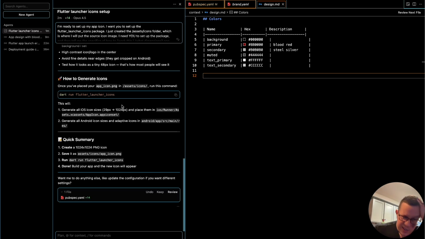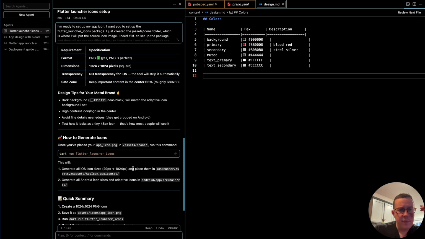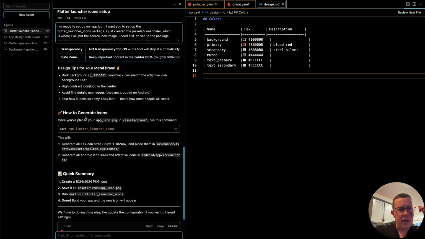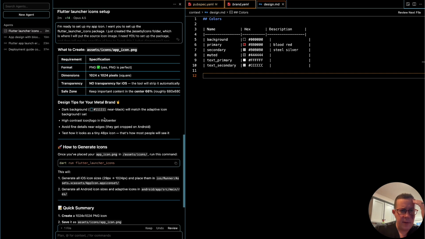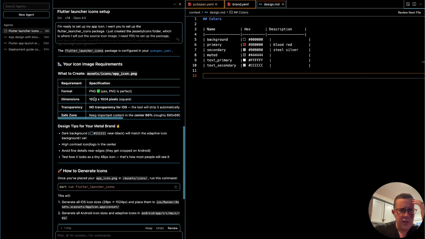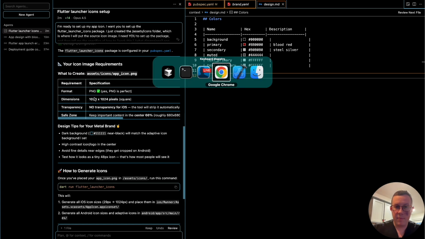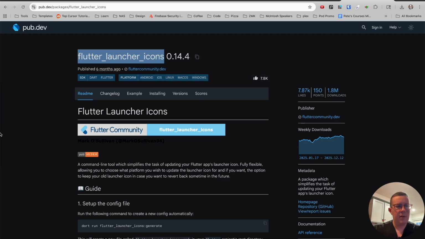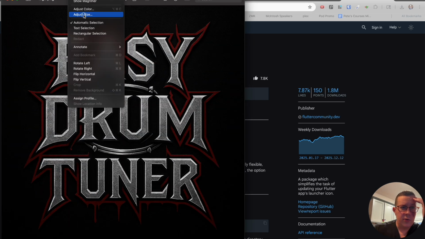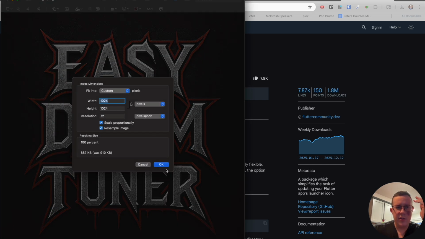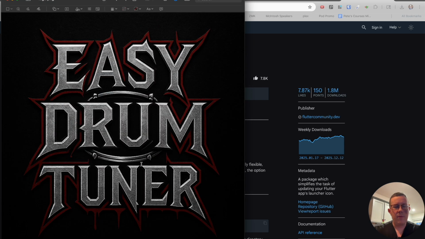What was this even doing here? What do I do? Dart run. Oh yeah, I gotta place the thing here. Dark background, 1024 by 1024. Well, that's our first problem. So let's, oh wait, hang on. We got the thing right here, do we? How big is this? Tools, adjust size. Oh, it is 1024. Wow.